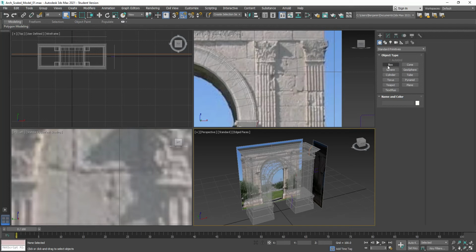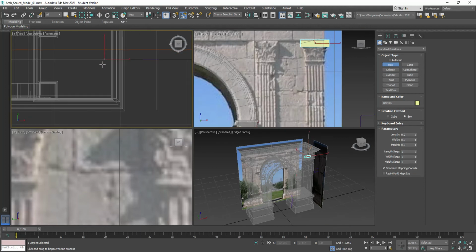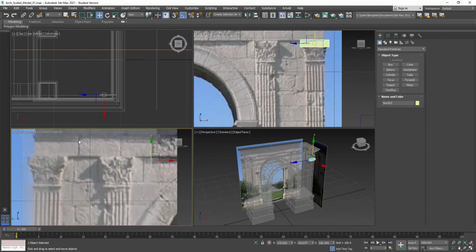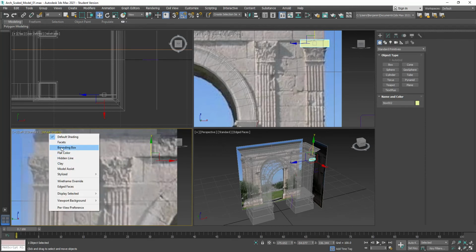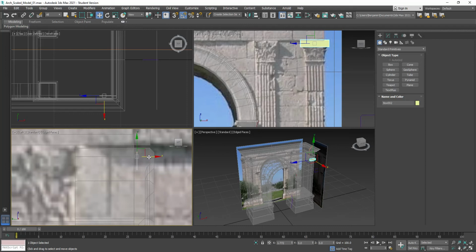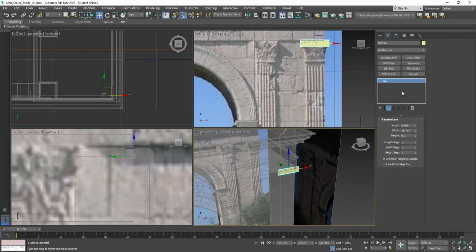So here's what I'm going to do. I'm going to come over here and make a box. Click and drag. All right, and now right click here in the top view, switch to move. I'm just going to move this out. Let's zoom out here on the left, and make sure edge faces is on, because I want to move this out so that it's flush with the surface here. There we go.